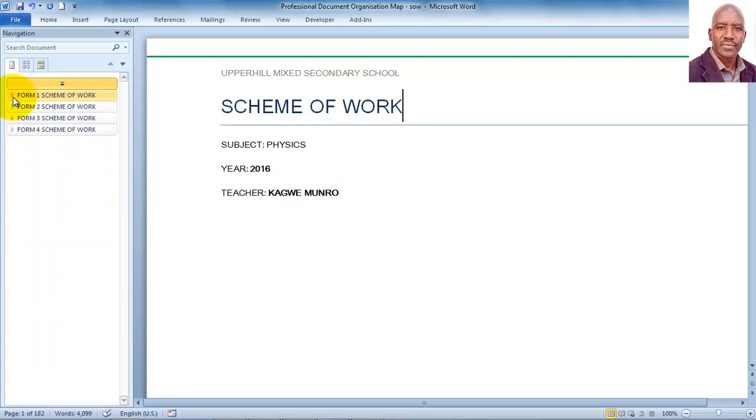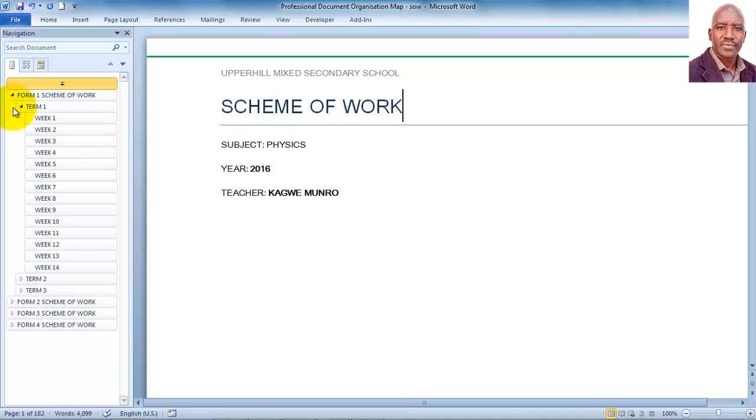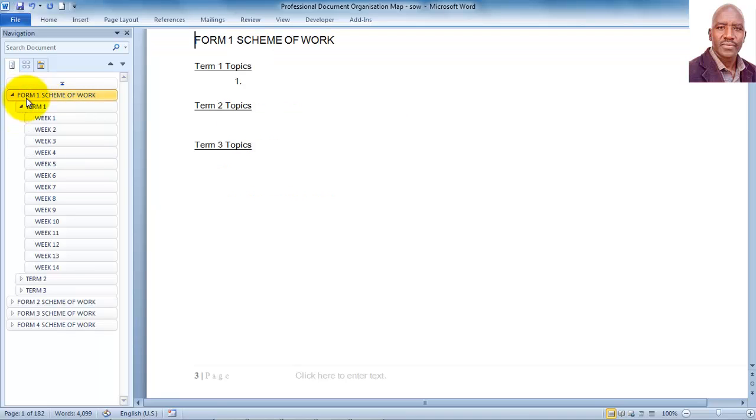Let's assume we are starting with Form 1 over here. For you to do this, first of all, you need to divide the number of topics that you have in Form 1 to fit in the 3 terms, because you will teach a certain number of topics in Term 1, Term 2, and Term 3. In order to do this, you will require the syllabus. The syllabus is the next document that I want you to have.